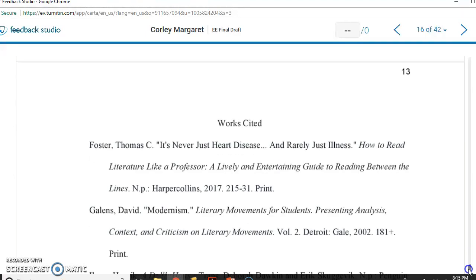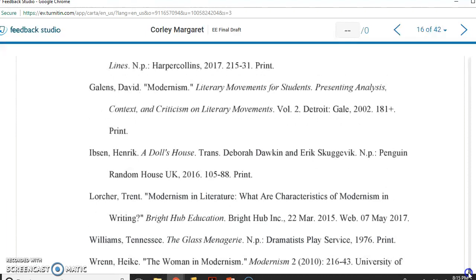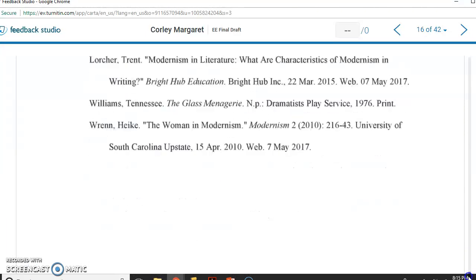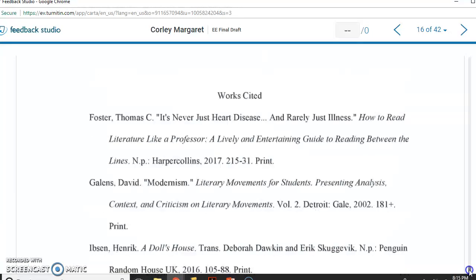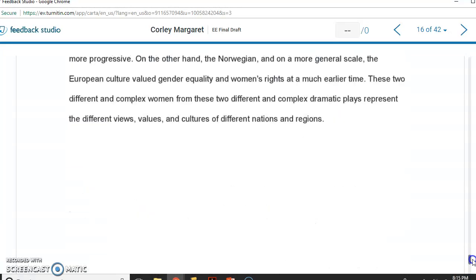And then finally, your works cited, make sure it's in alphabetical order and formatted correctly using Purdue OWL. Make sure it's all good. You could put a word count here at the end, but because you've put it on the title page, it's not necessary, but normally that's where your word count will go.